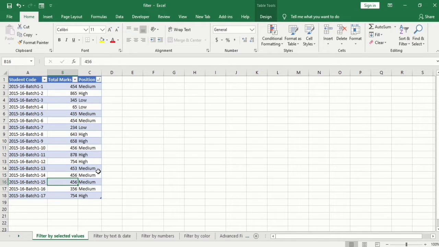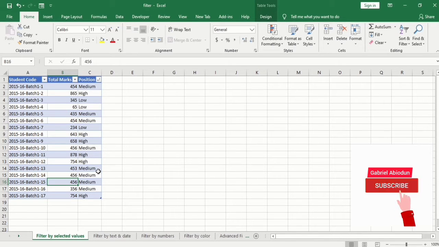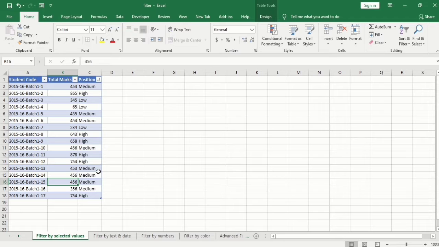In this tutorial, we are going to be learning how to filter our data in Excel. Filtering is a quick way to display only the information that is needed by you. We can filter our data by selected values. We can filter our data by text and date. We can also filter by numbers. We can filter by colors. And we also have the advanced filtering.